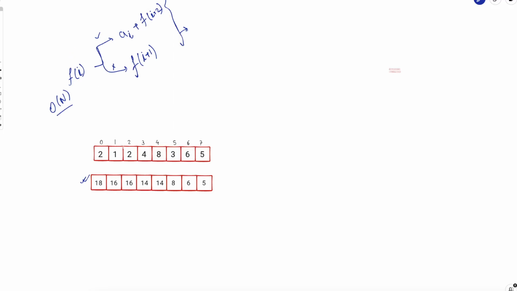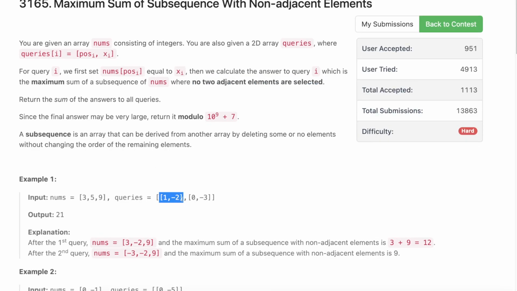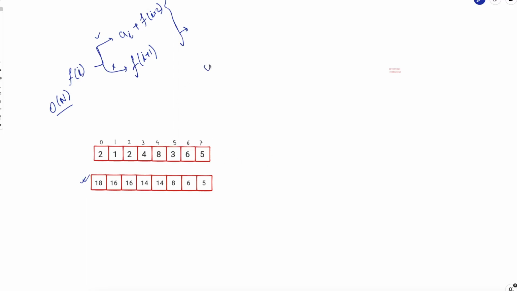Now we know how to find the maximum subsequence sum where adjacent elements are not taken, in order n time. Now you have to solve this problem q number of times, because for every query you will have a different array, and for every array you need to find the same thing: the maximum subsequence sum with no two adjacent elements selected. So if you do this entire thing naively, this will take you order q into n time, q number of queries.